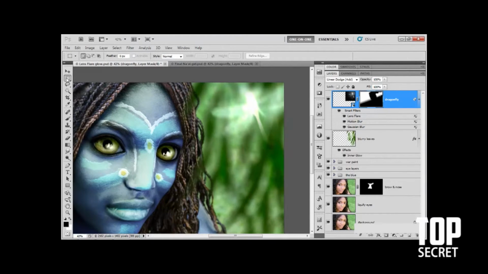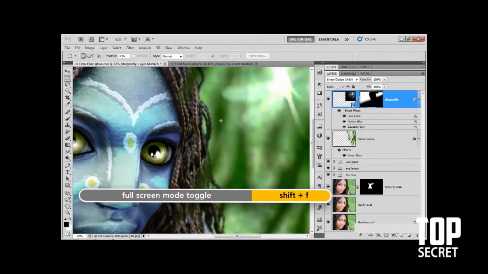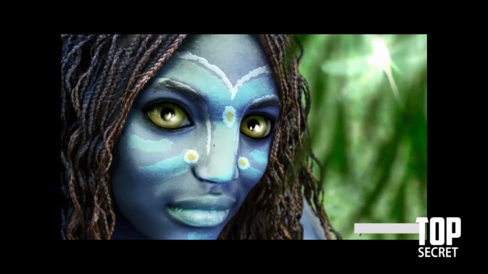I'm done. And so I'm going to go ahead and zoom this image to something like 62% for screen purposes here, and press Shift F to get rid of the interface and switch to the big old full screen mode here. And this is my final image, thanks to the insane 2D image editing power of Adobe Photoshop CS5.